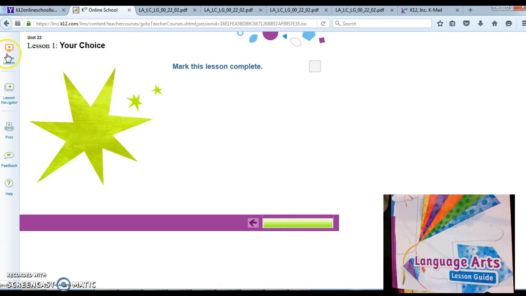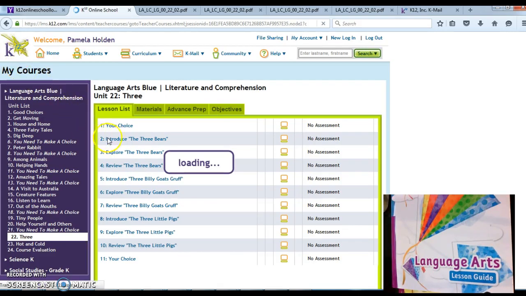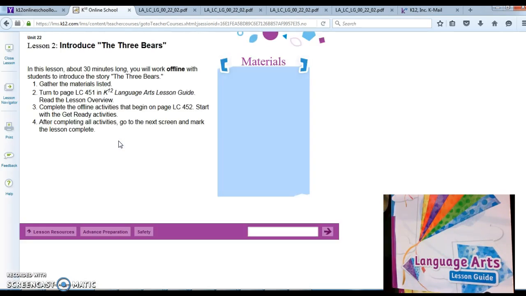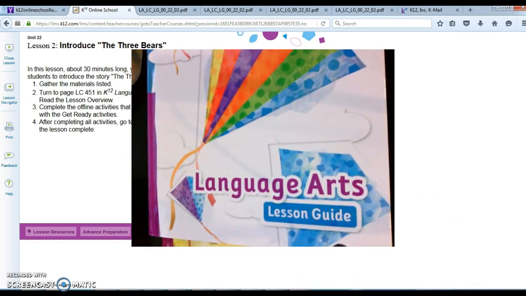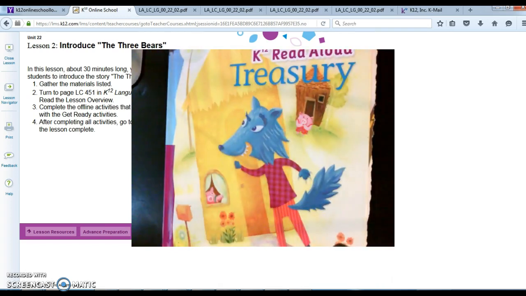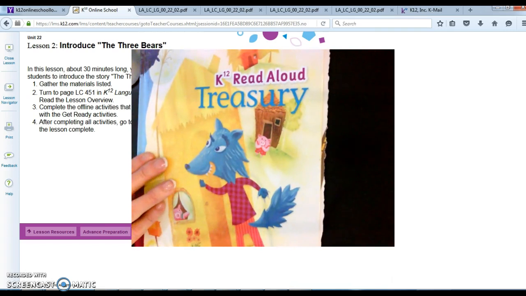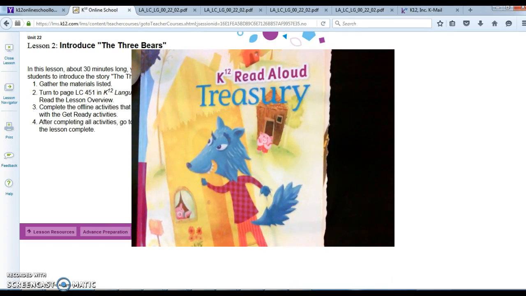We're going to close out Lesson 1 in Unit 22, and we're going to move on to Lesson 2. Lesson 2 is entitled Introduce the 3 Bears. For this lesson, you're going to need the following materials. You're going to need your Language Arts lesson guide. I am going to be using the online lesson guide, but you may choose to use the book, and we will begin on page 451. You will also need the K-12 Read Aloud Treasury, which is where our story, The 3 Bears, is going to be located. So you can take a couple of moments now to go and get those supplies, and then we will get started with our lesson.